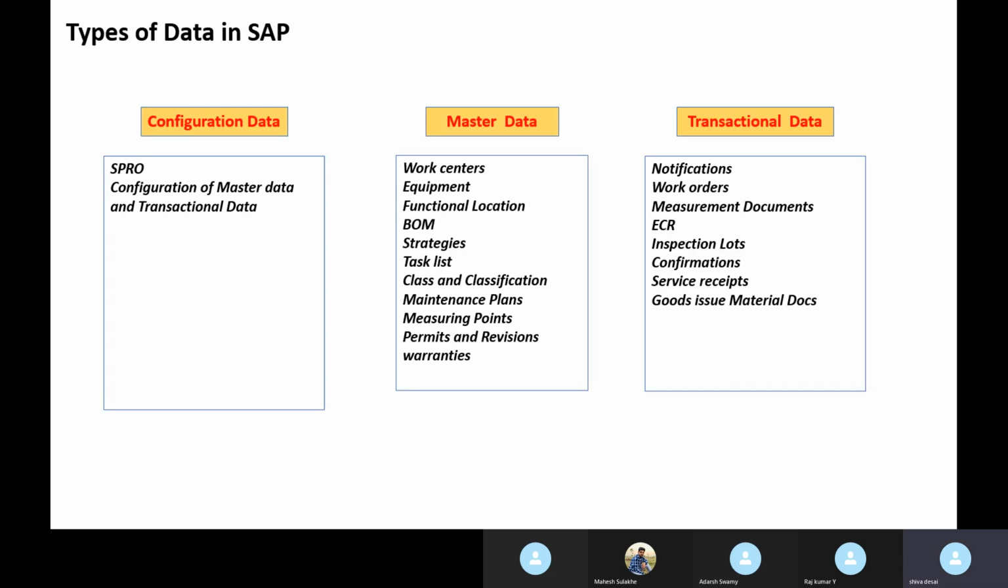Next, here I have given you an example. In SAP plant maintenance, these are all the data we need to cover. Configuration is only one T code, one transaction code, SPRO. We can configure master data and every data setting we can do in the background, so it will be visible as per your setting in the foreground.